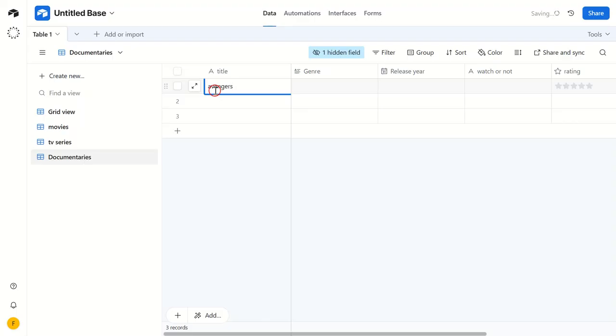Finally, take advantage of Airtable's Views feature. You can create different views based on your preferred sorting or filtering options. For example, you could have a view that shows only unwatched titles or another that sorts films by release year.